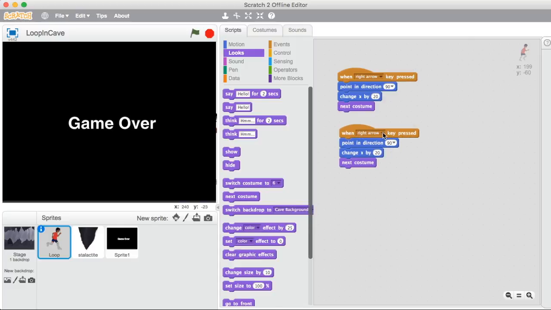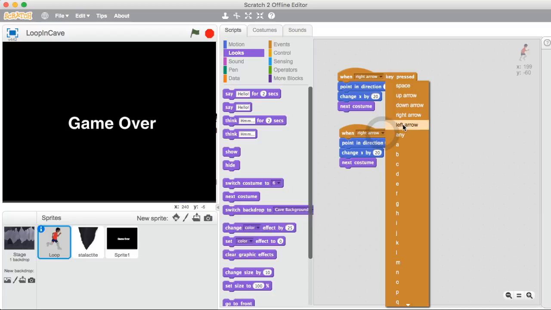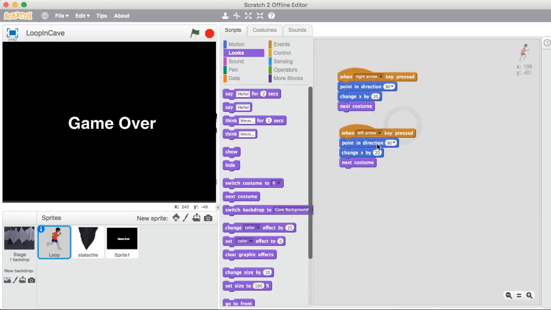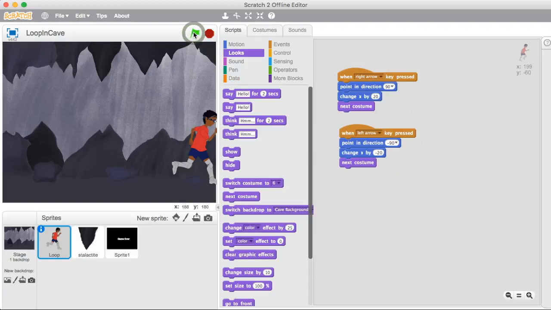So instead of right arrow key pressed, I want the left arrow. Instead of pointing direction right, I want him to point to the left. Instead of changing X by 20, I want it to be minus 20. So he moves in the other direction. And next costume is fine. Let's go to the green flag. Now he can run to the left and, whoops, run to the right. And we can dodge out of the way of those falling rocks.